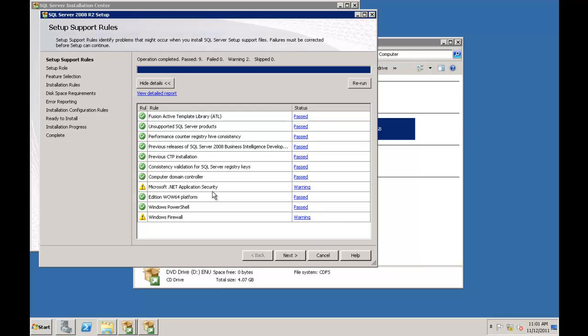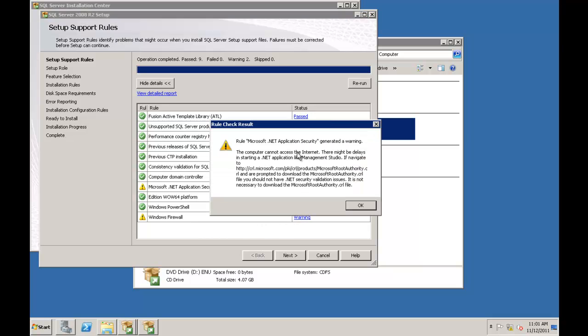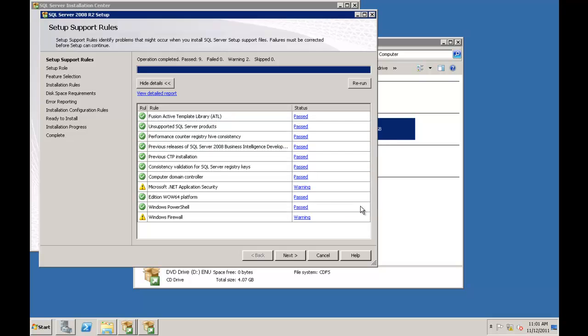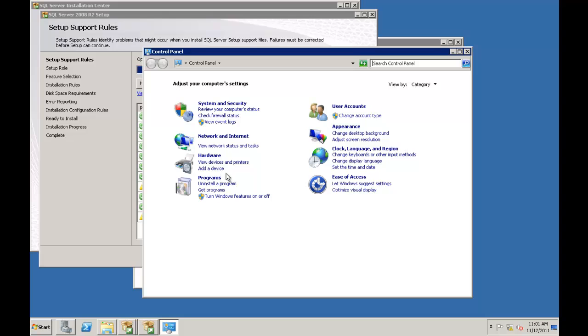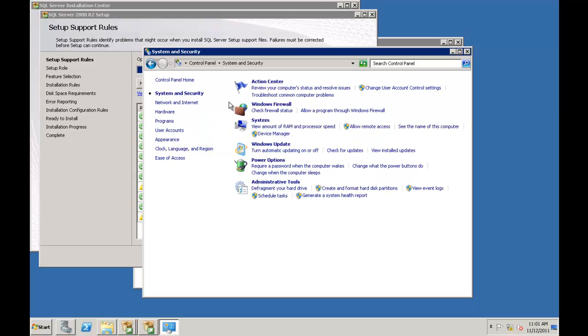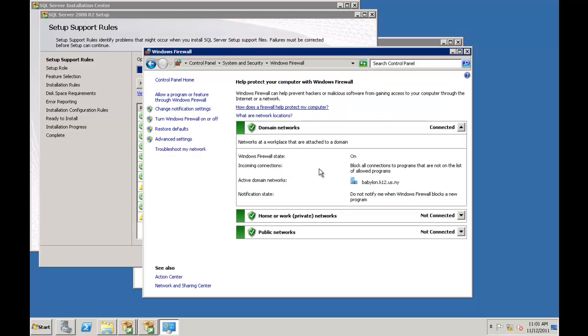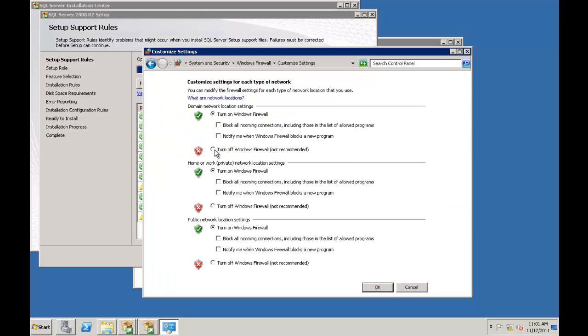All right, you can see here we have a warning. That's pretty much because my proxy is not set up. I'm not really going to worry about this part right now. But we will address the firewall settings. I'm going to go to Control Panel, and I'm just going to disable the firewall on the two internal network components. Make it go green. Turn this one off, this one off. It's okay.